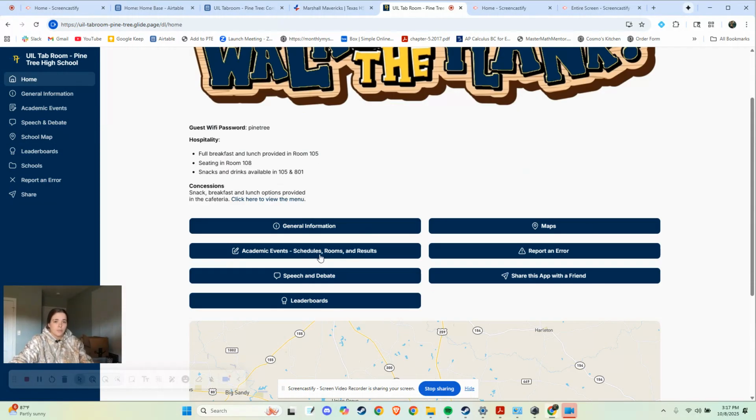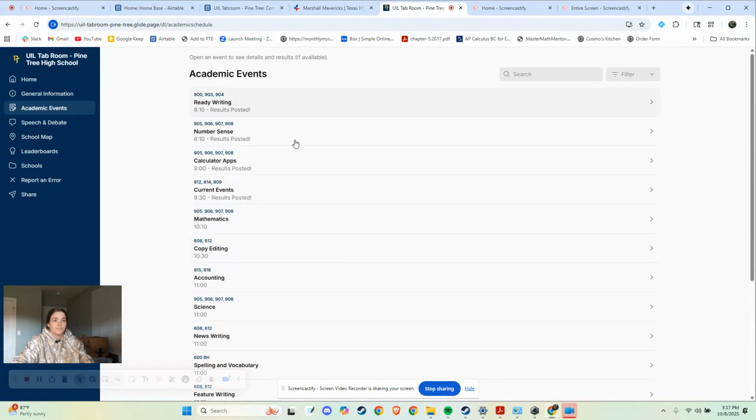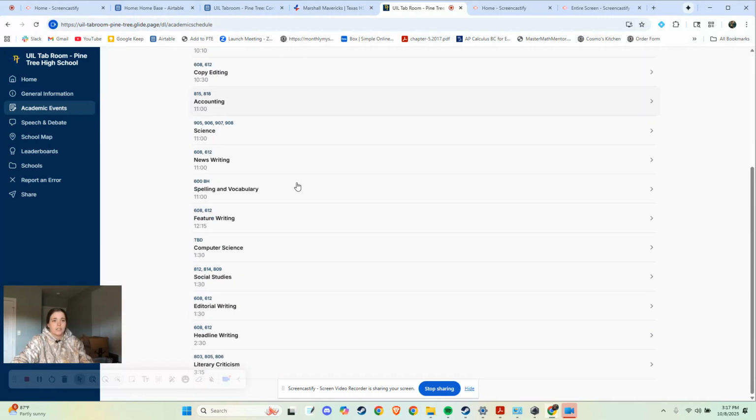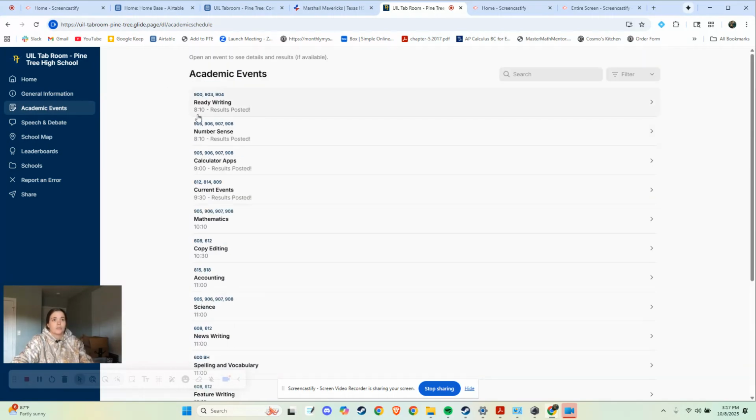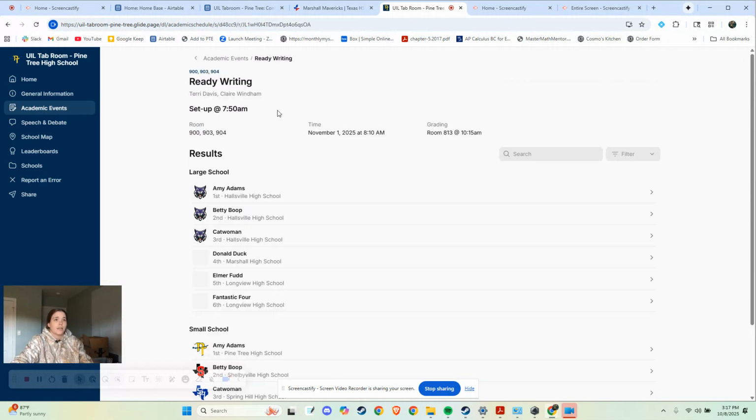And then we've got the big thing, academic events. So this is a list of events in order. You can see the room numbers. You can also see the time and whether or not the results are posted. So we did some fake results. Let's check those out. Okay, so Ready Writing, it shows those room numbers, the directors. Again, it has that room number information here, but it's labeled. The time that it's at and where the grading is and when the grading is happening. And then this one's already scored, so we can see all of those results right here.